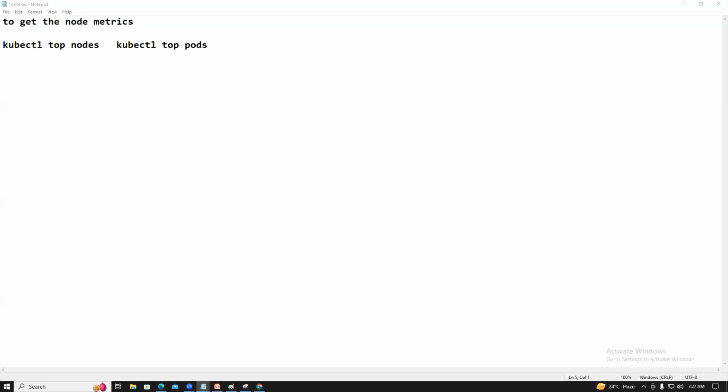When we install the metric server, it is installed under the kube-system namespace.